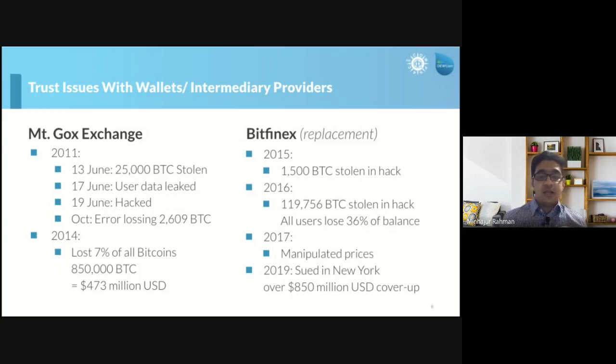In 2015, 1,500 bitcoins were stolen from Bitfinex in a hack. In 2016, almost 120,000 more bitcoins were stolen in a hack. After allegedly manipulating prices in 2017, in 2019 they were sued in New York over how they covered up an 850 million USD loss. Thus, the lightweight client model is not a good model because you lose the security of the blockchain system in order to solve the data size limitation problem. A better solution was needed and expected.